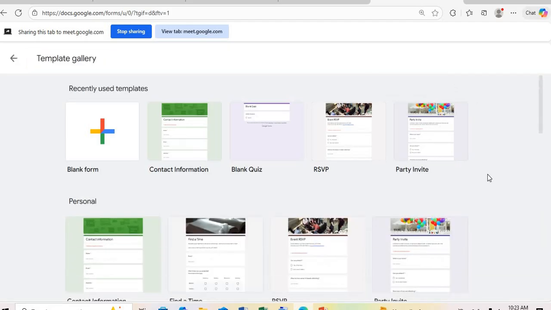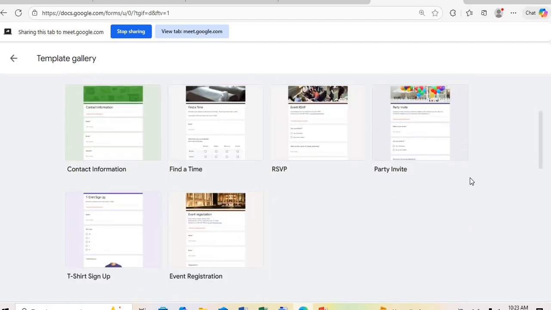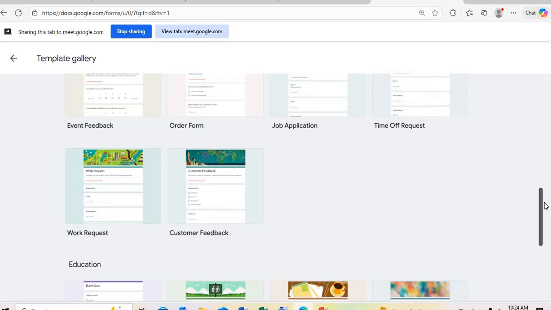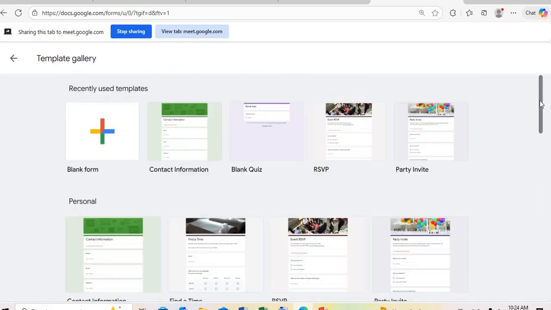Once I click on template gallery, I would see more templates I can make use of. We have find a time, we have t-shirt sign up, where you want people to actually pay for a t-shirt. Because it is a t-shirt sign up, that does not mean you cannot change it to car sign up or bag sign up. You just change the image there. You can customize everything to your desired taste. We have event feedback, we have order form, for people to make orders, we have job application, for people to apply for jobs. These are already customized templates. When you hear template gallery, you know that these things are already made. That's why they call it template gallery.